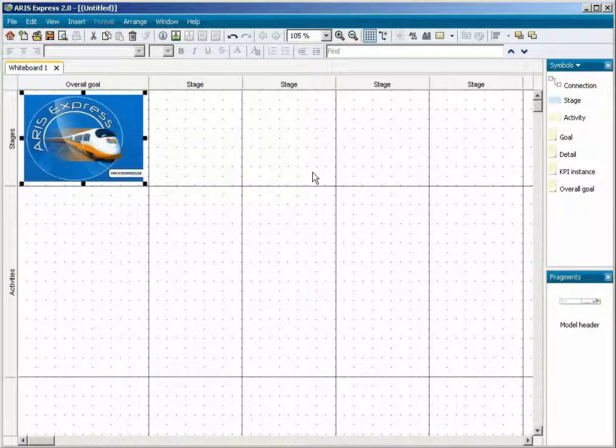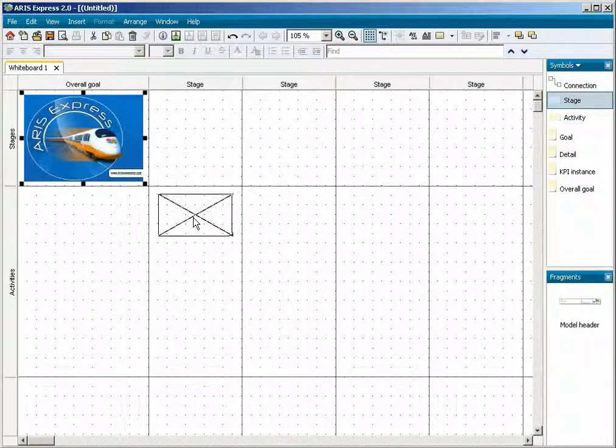And now place the stages, that is, the superior steps or sections, in the first row. ARIS Express helps you place the objects. If an object is not allowed in a cell, then the preview is displayed as struck through.